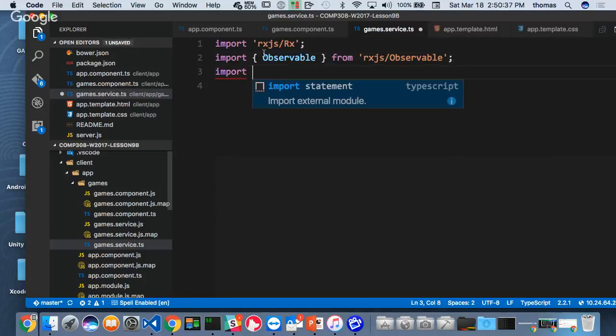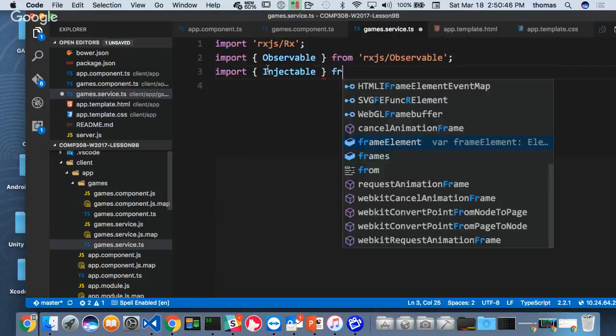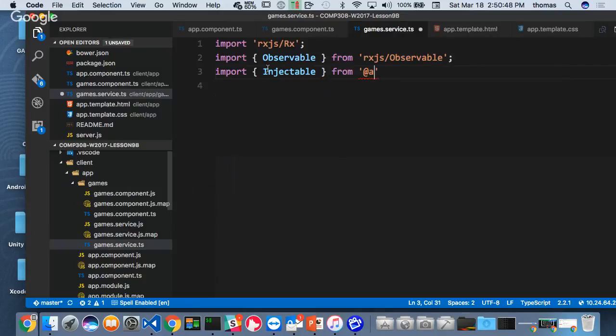Finally, I'm going to import something called Injectable from Angular core. Because you need an observable, but you need to be able to inject it. The observable means I'm looking at a stream. Remember, an observable is where we're observing a stream of data, and we just call it an observable. The observable itself is the stream of data.